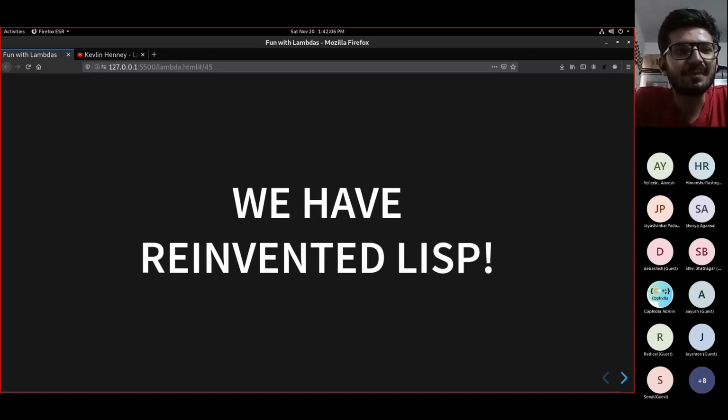We have just reinvented Lisp. Lisp is, I guess, the second programming language. It missed 1958. COBOL was the first, if I remember correctly, 1957. And Lisp is based on this mathematical Lambda Calculus. Lisp does not have any syntax. The only thing you can do in Lisp is you can define a variable and you can define a function. That's the only two pieces of syntax Lisp has.